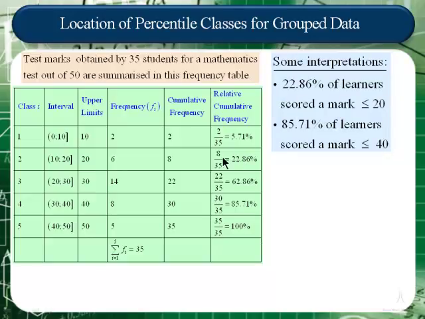For instance, if we focus at 22.86%, then we say that 22.86% of the learners scored a mark smaller or equal to 20. So we focus on the upper limit. Well, if we look at class 4, that means class 4 with an upper limit of 40, that 85.71% of the learners scored a mark of smaller or equal to 40.